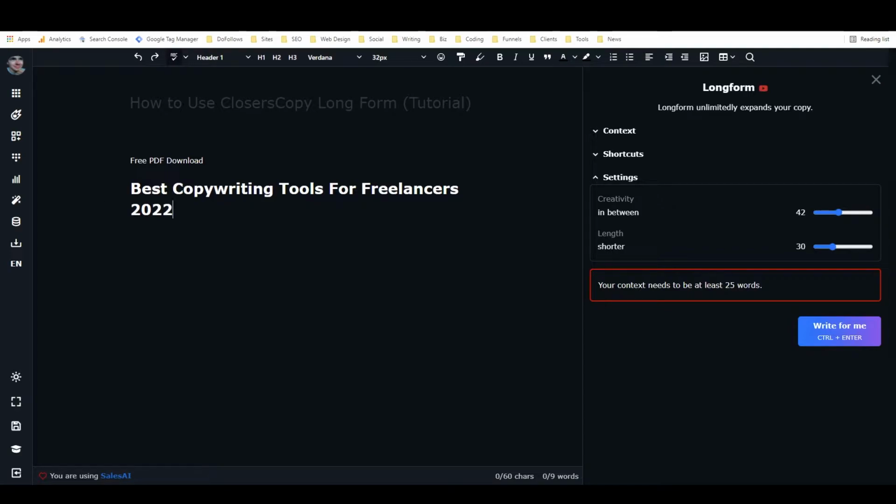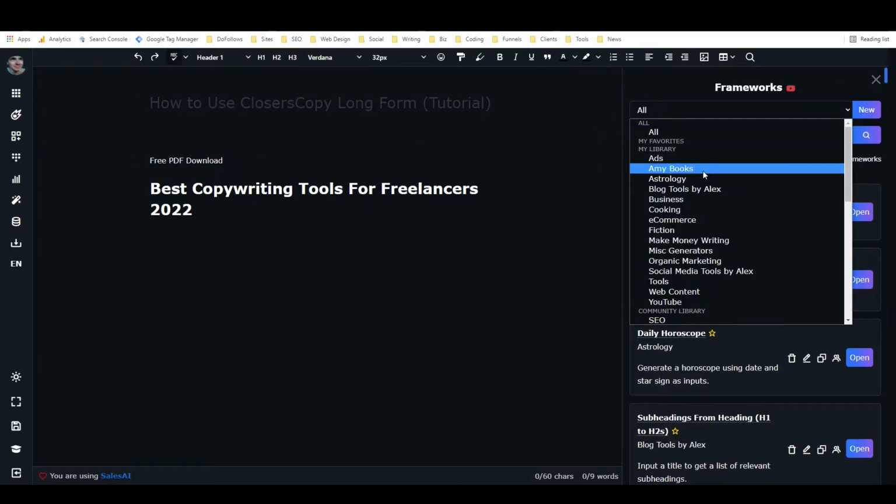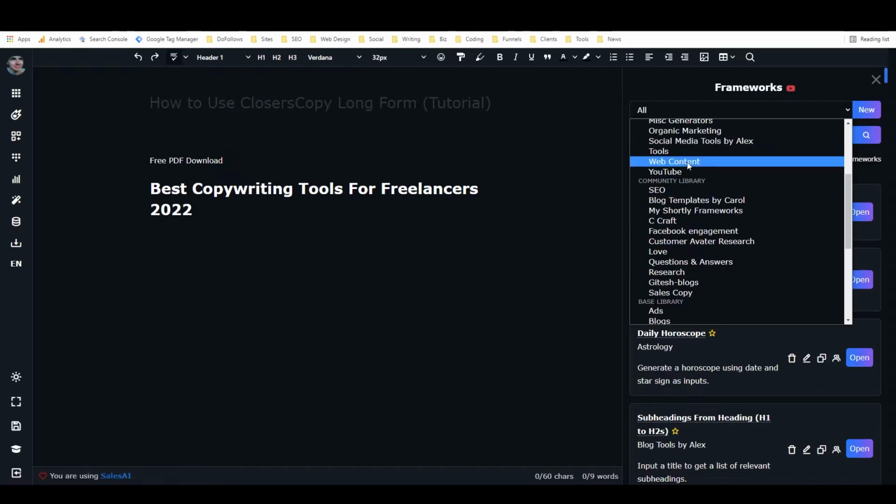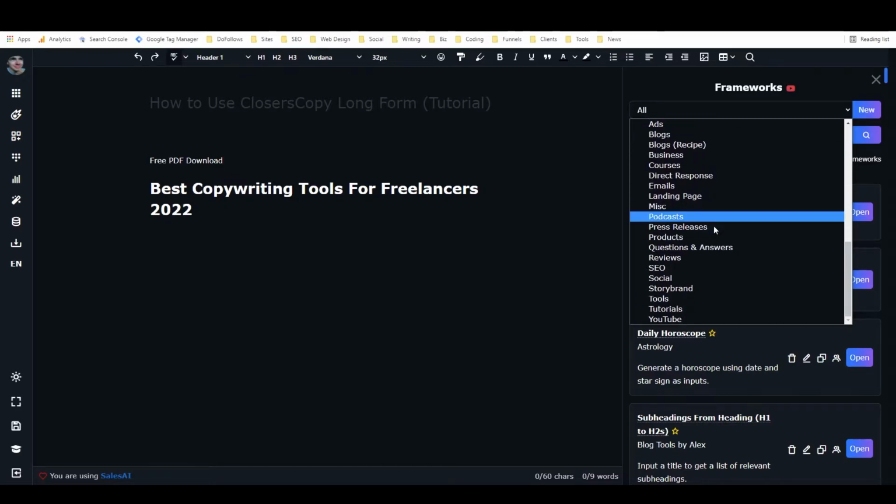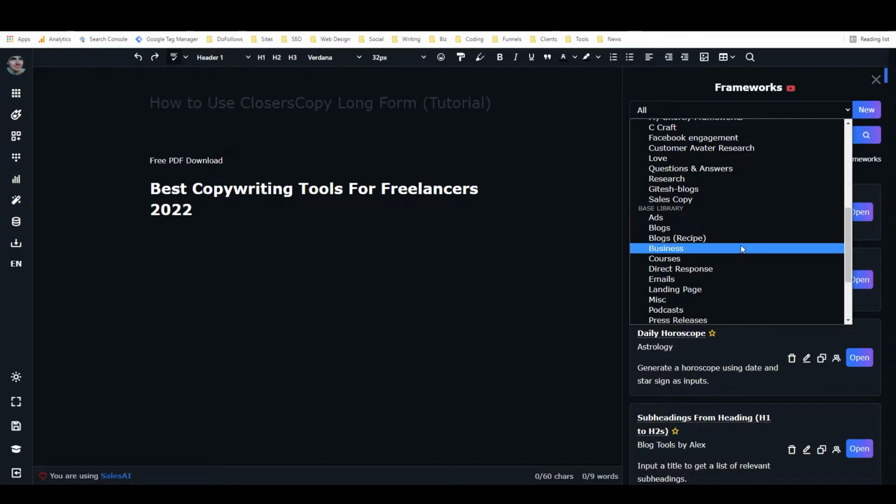So let's see if we can come up with a better headline than this. And obviously we don't have 25 words yet, and we're not going to be using Longform to write a headline. So like I said, we're actually going to use a framework, and I'm just going to use the base library frameworks, which are down here, which are ones that everyone has access to right away. You can always add community frameworks if you want, but I'm just going to use the base ones to show you how easy it is to use frameworks in combination with Longform and how valuable that is.